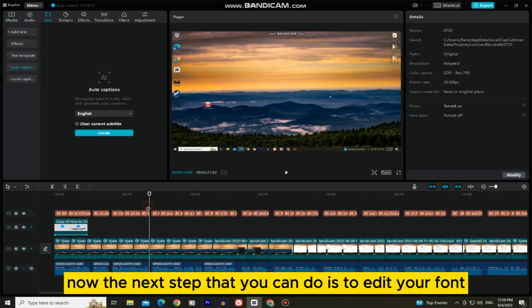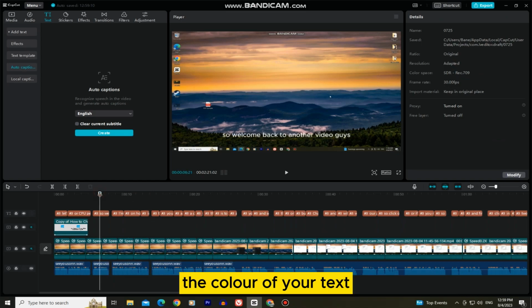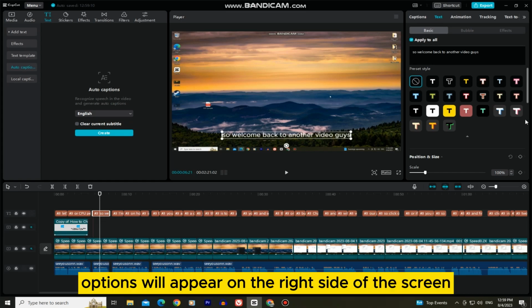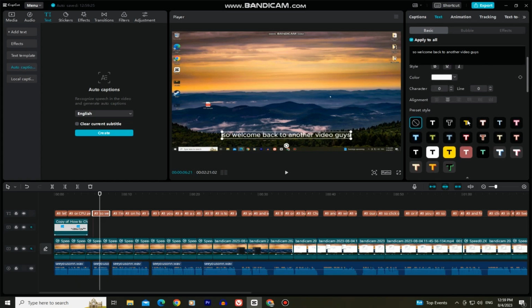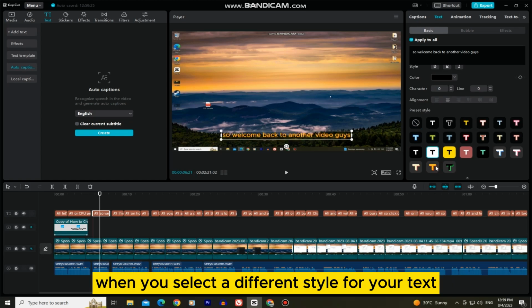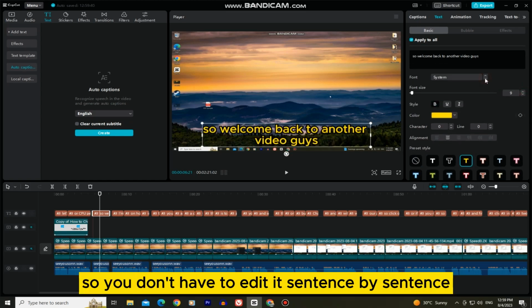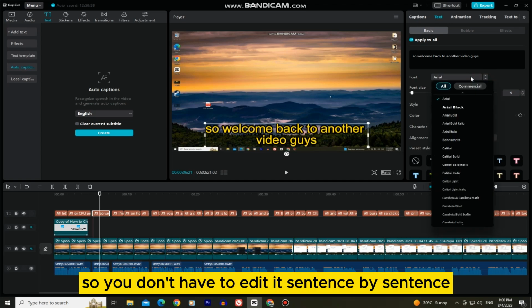The next step that you can do is to edit your font, the color of your text, and other stuff. Select any part of the text and a bunch of different options will appear on the right side of the screen. When you select a different style for your text, the changes will be applied automatically to the rest of the text, so you don't have to edit it sentence by sentence.